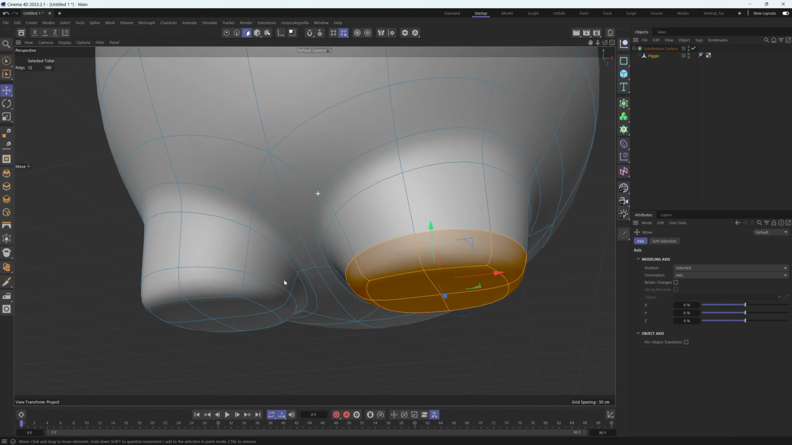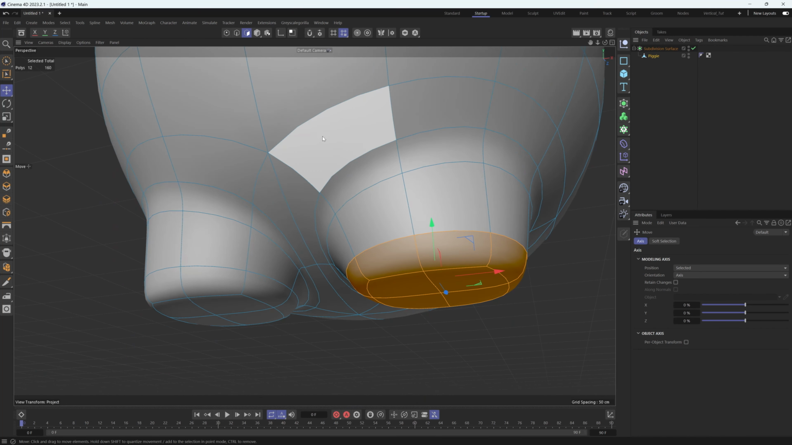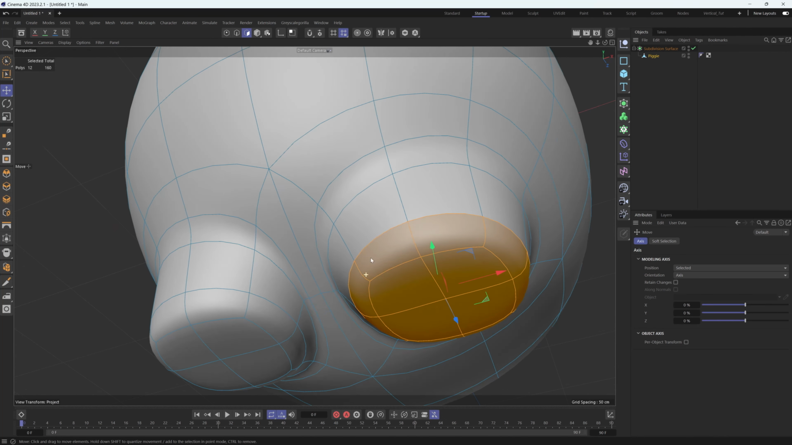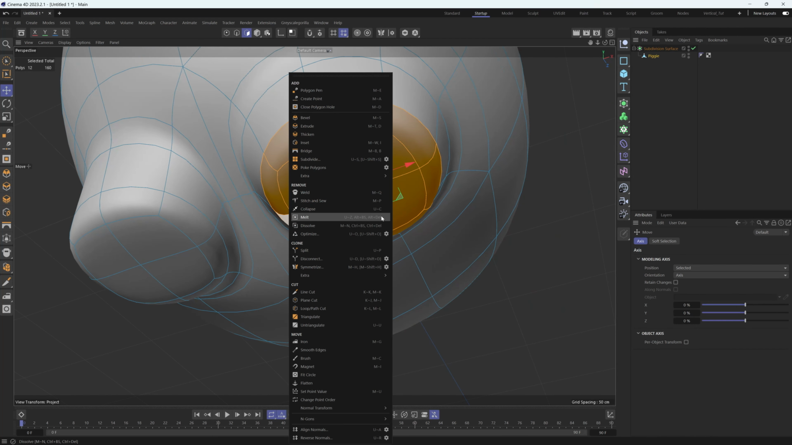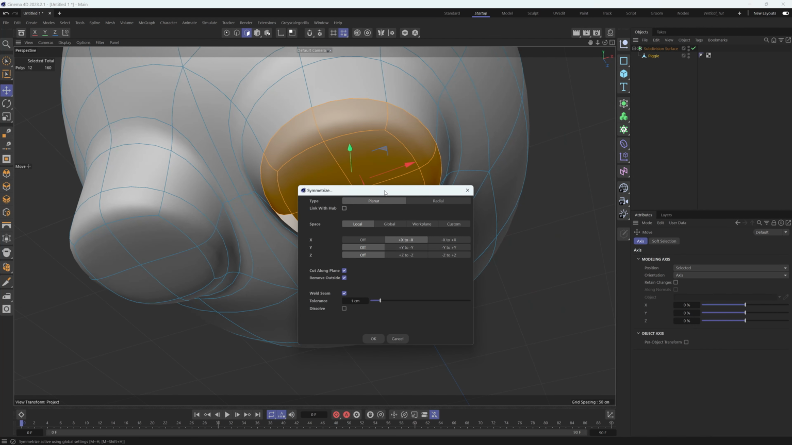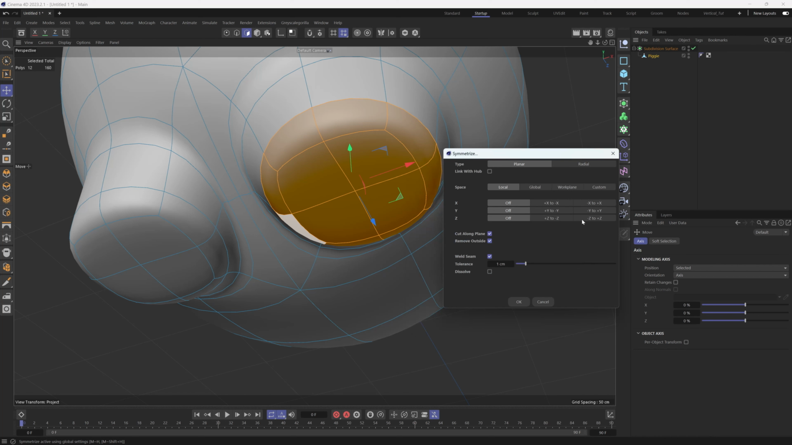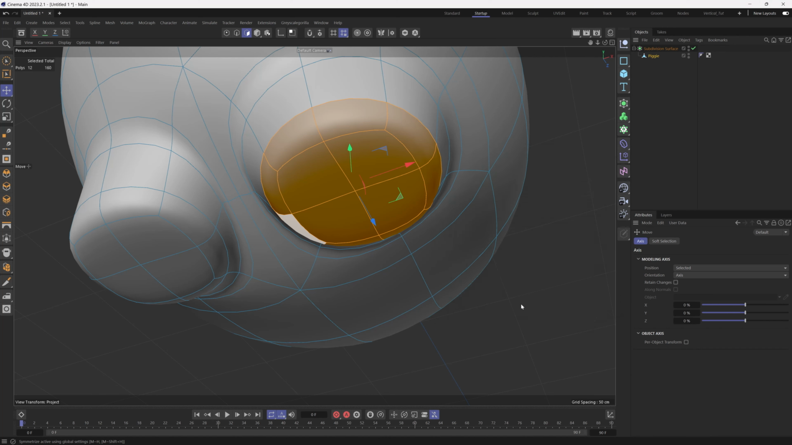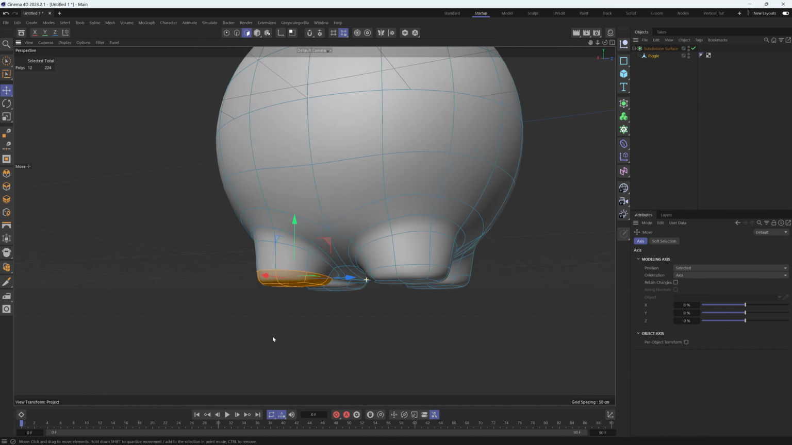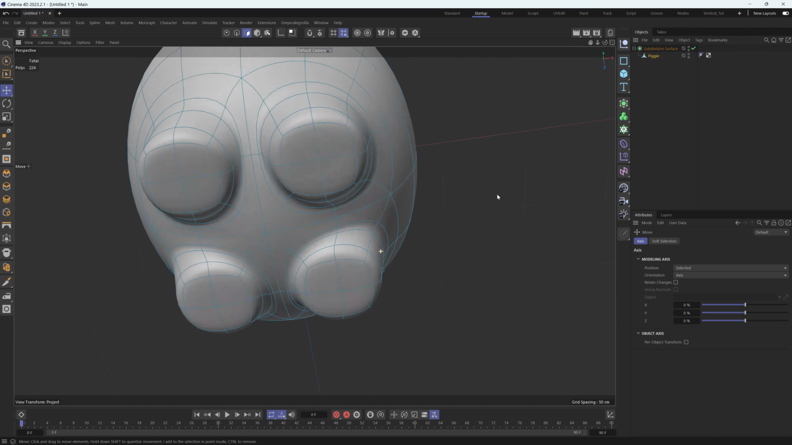And so at this point, I'm going to go and symmetrize the negative Z to the positive Z. So let's right-click again, go to symmetrize, and we'll turn off X, and we're going to go to negative Z to positive Z, which is the backside of the piggie, and we'll hit OK. And you can see, boom, we have the back legs as well, which is looking really good.